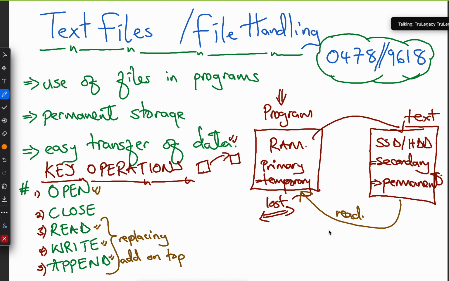So that operation is an input operation. Whenever we are reading data from a text file into the code, we are actually carrying out an input operation. Whenever we are writing or appending, we are moving information from the program to the text file. When we are writing, we are replacing; when we are appending, we are adding on top. Both of these are known as output operations, simply because we are moving information from the program to the text file. That's basically what you need to know on that.